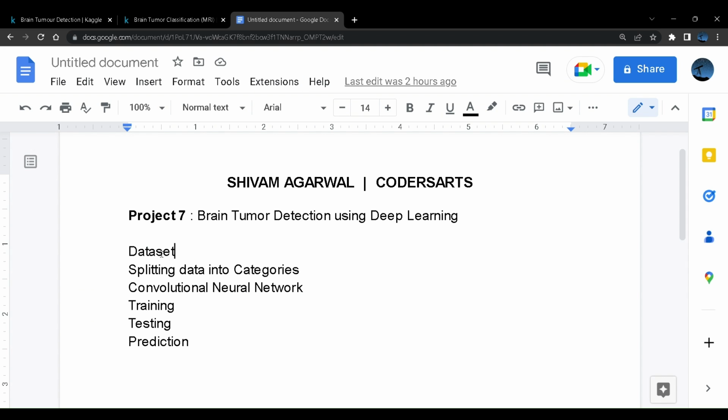For binary categories, it is very simple. You can use image data generator because it will classify into just 0 and 1. But when you have multiple categories, you will use a different kind of approach. Then we'll create the neural network. The neural network will be convolutional in type. We'll have to create a larger neural network this time because we have 4 categories, so we'll need a better and larger convolutional neural network. Then we'll train our model, test it, and finally predict using image formats. We'll be using OpenCV in this case.